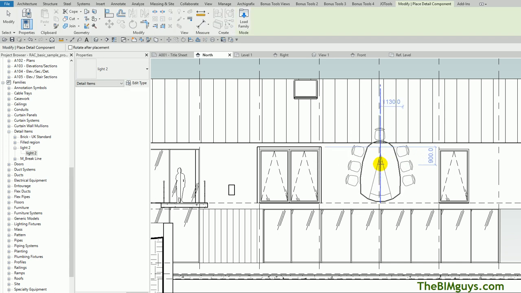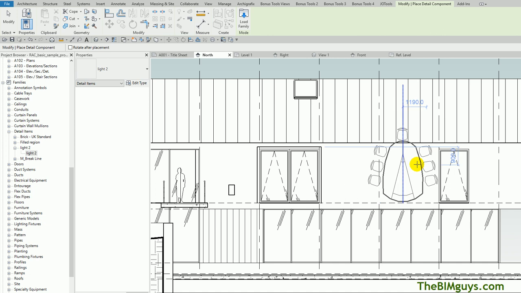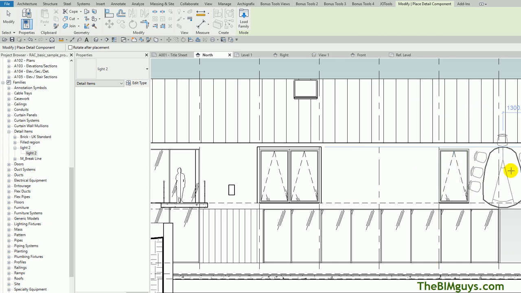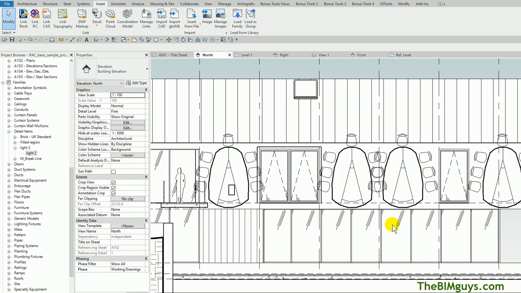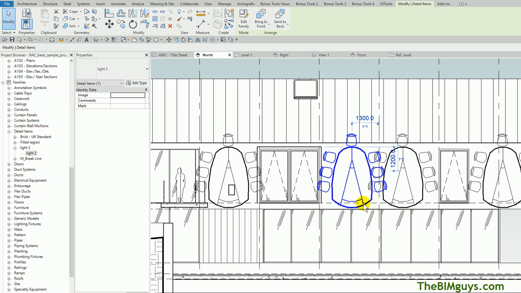So I can use this again and again. Notice how it's picking up on the elements, like so. So we can go ahead and place it, and we can place it, we can place it, and we can place it. So this is, again, a drafting element. It can be used when you're doing detailing. So hopefully a couple of good tips on how to use CAD files in Revit.